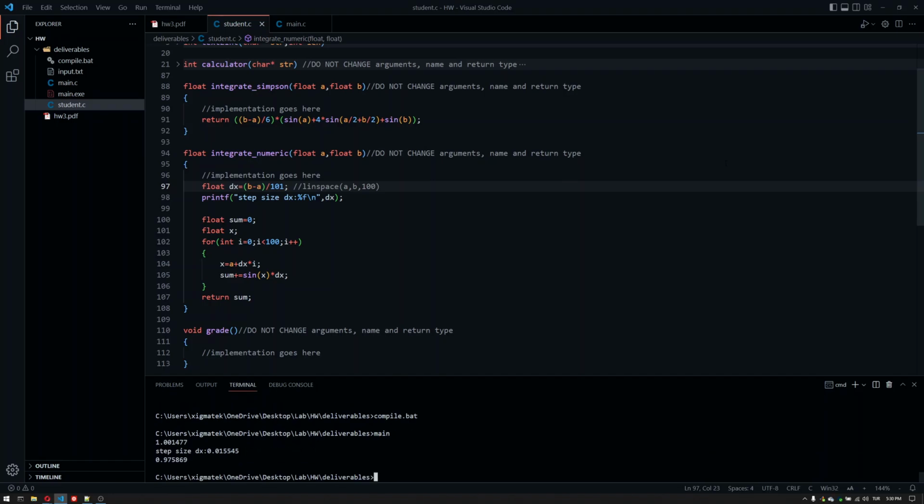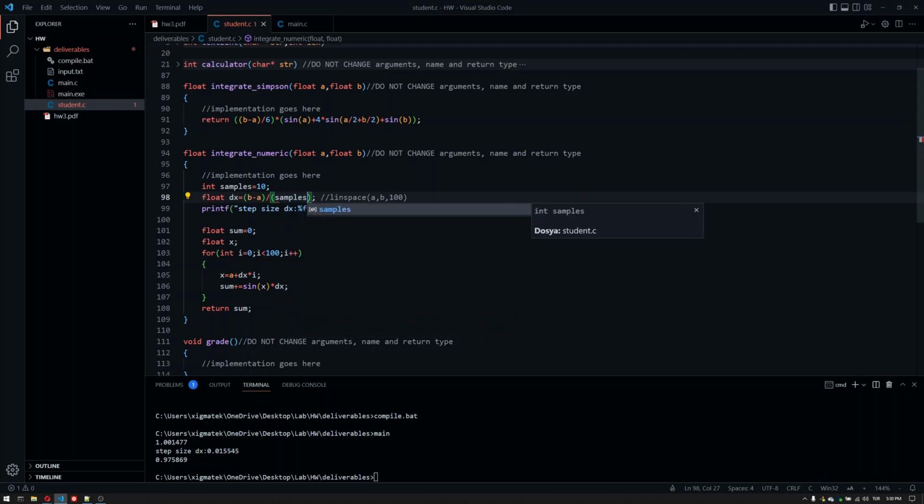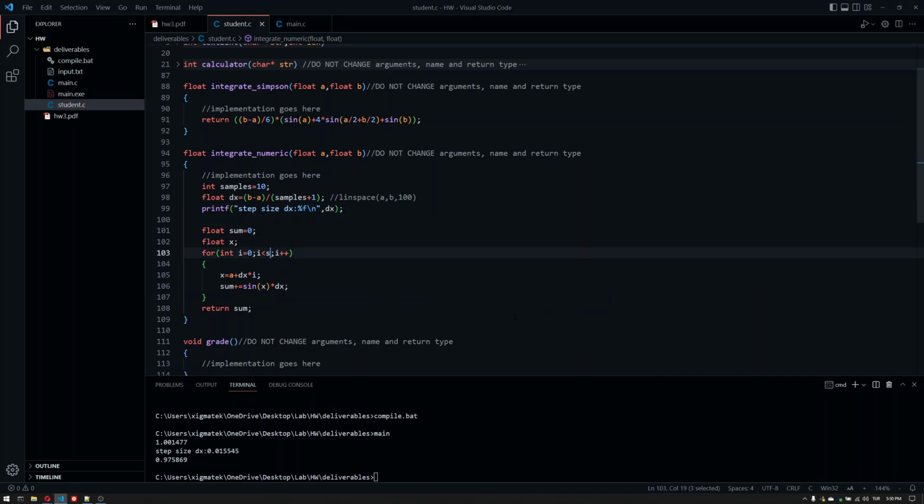Let's see. Yeah, it changes the result a bit. But of course I need to change this too, I guess. So we could actually do the following. We could define something like samples, and then call it like 10. Should I divide it into samples plus 1? And then we would use samples here, I guess.